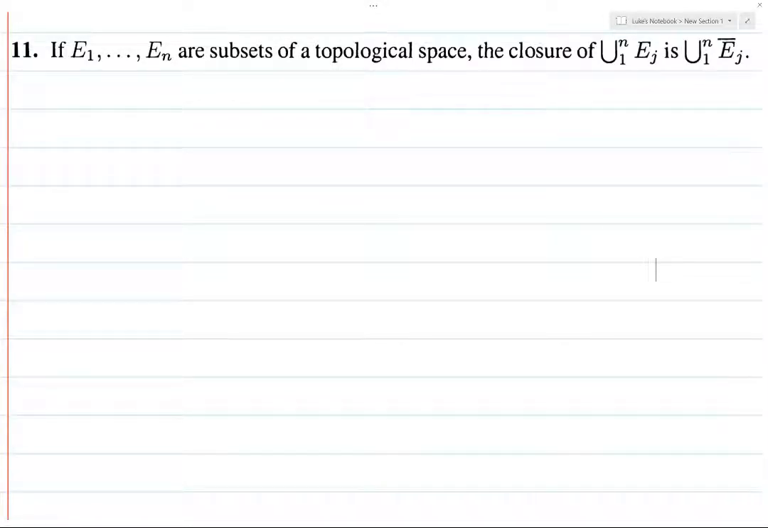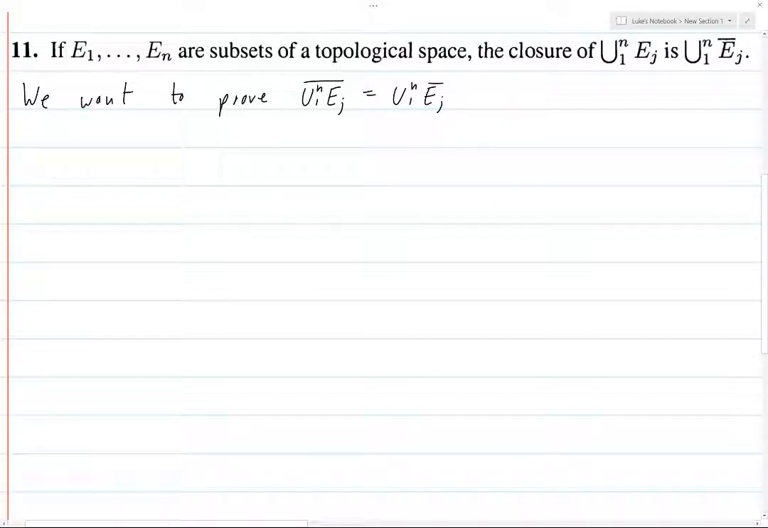Alright, so we have this exercise, and what we really want to prove, and I'll just write it out in this way because I like this better, is that the closure of the union is equal to the union of the closures. And of course, we need finiteness here, but yeah, this will work.